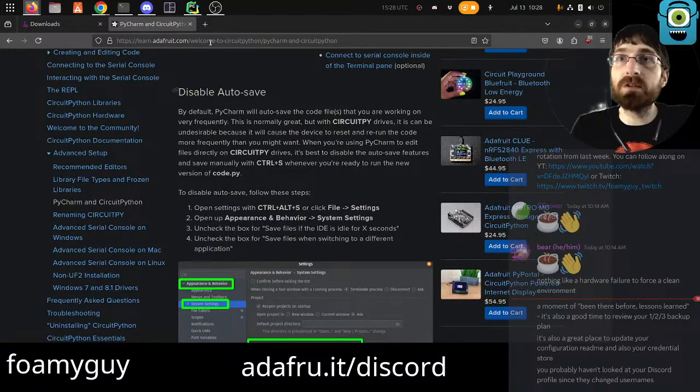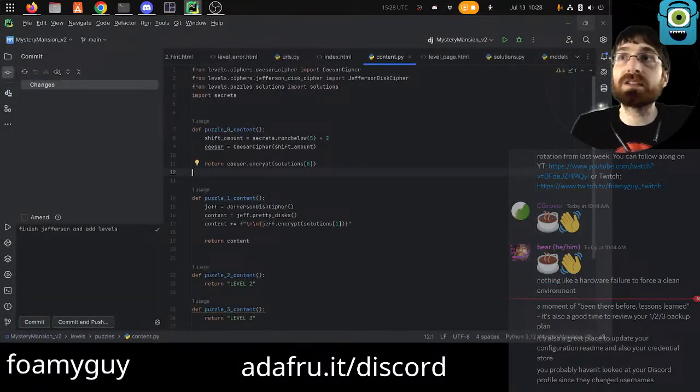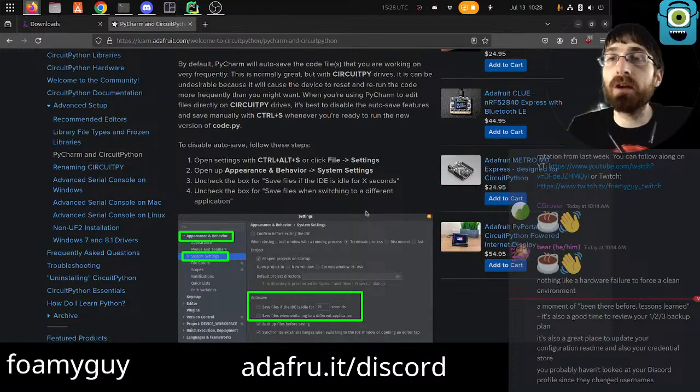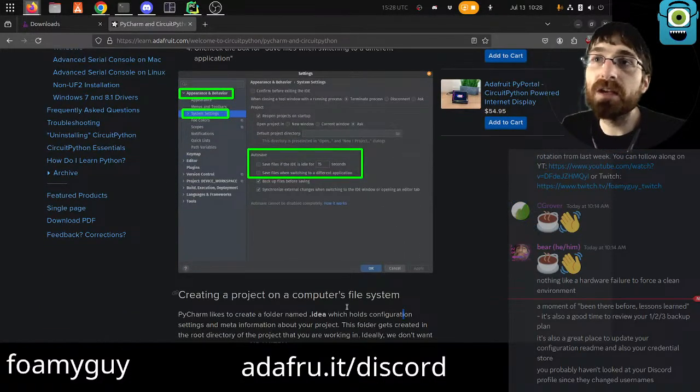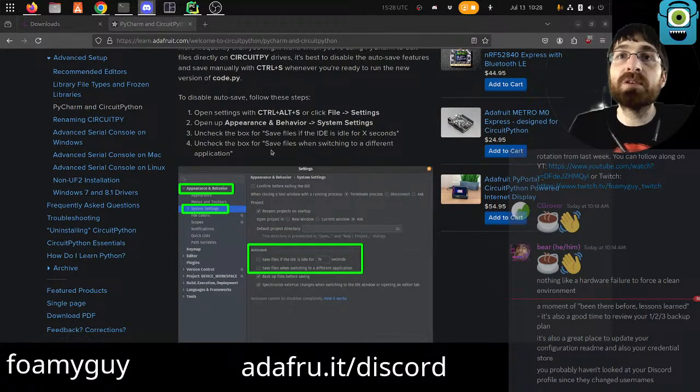So I need to disable autosave. And this is all optional. When I say I need to, I don't necessarily literally need to, but it is how I prefer to develop CircuitPython inside of PyCharm. I'm going to go ahead and make a project. I know this is saying to do that first. I guess I can do that first. Yeah, let me just do that first. Appearance, behavior, system settings, and then we want to do the autosave stuff.